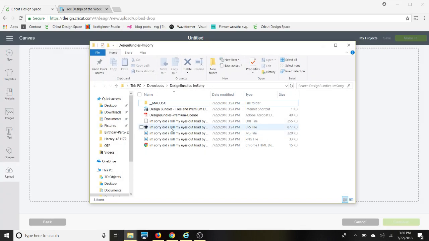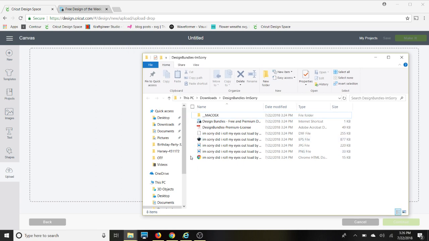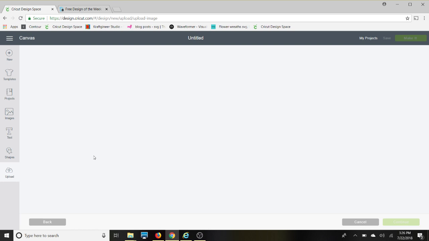I'm going to do the Design Bundles one, and you can look over here, and you don't see an SVG file. Mine says Chrome HTML document. Sometimes it's an Internet Explorer or a different browser, and that's okay, but this will be your SVG. So you can just drag it and drop it right here.